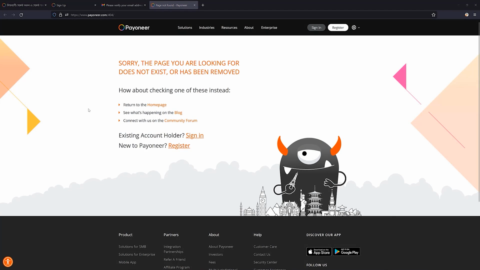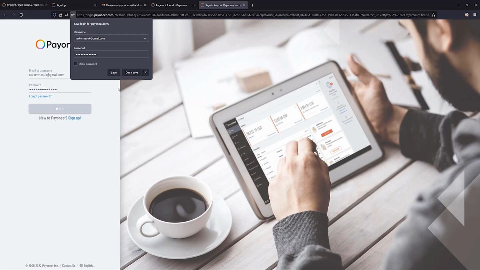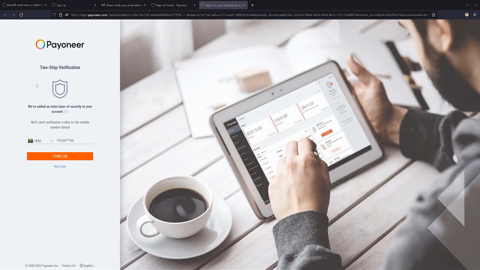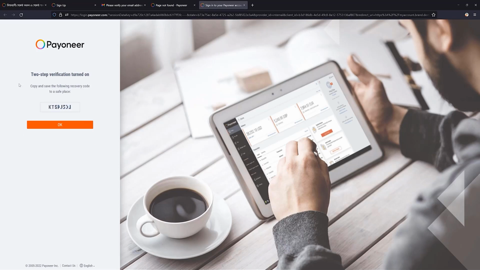Alright, somehow I can see this link does not exist, but don't worry. This time I just simply click on sign in and put my email and password to log in to the Payoneer account. Now here you can see they recommend us to turn on two-step verification to add an extra security layer. Now to turn this on, I just simply click on the turn on button. Now on mobile, I just get a code. Now I type the code and hit on submit to turn on the two-step verification on my Payoneer account. Okay, they also give us a recovery code. You can save it in a safe place.